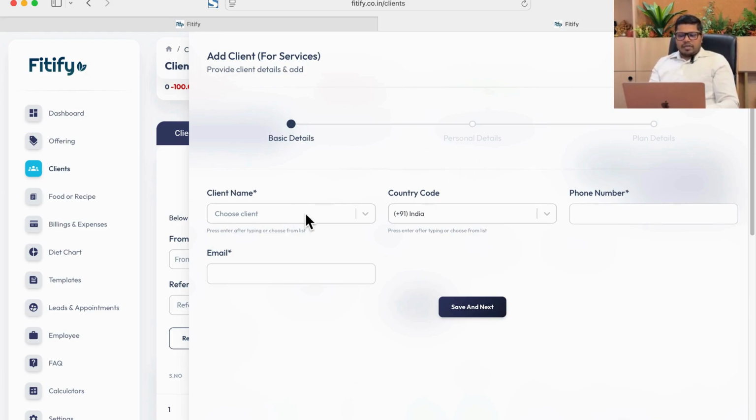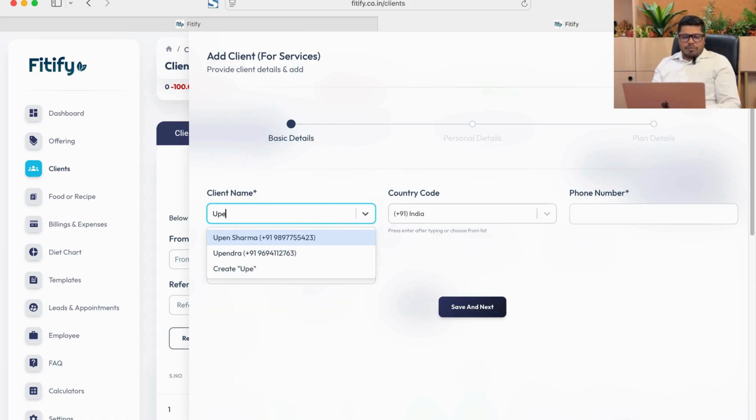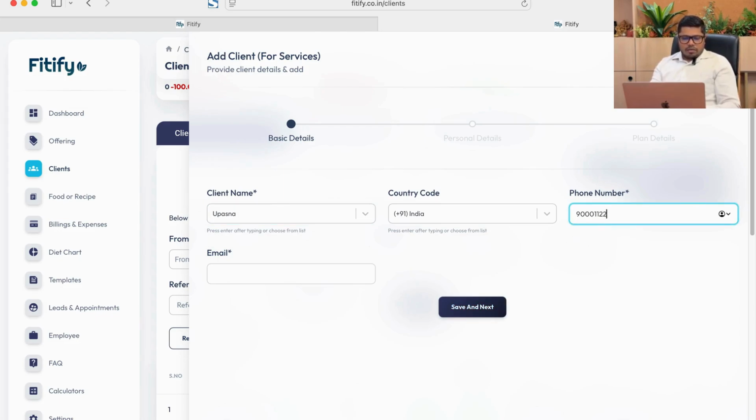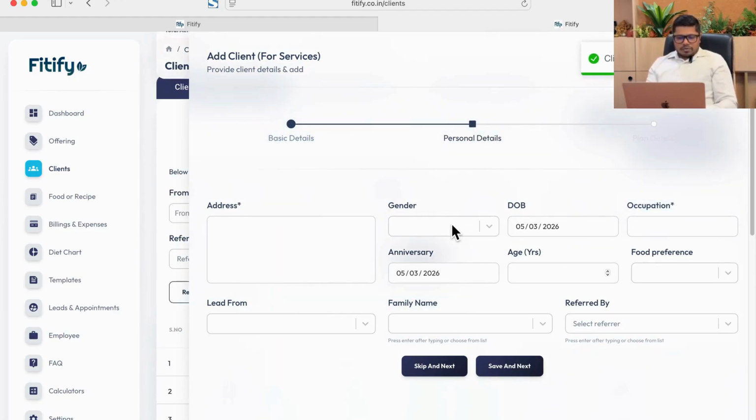So we have three different subcategories for adding a client. One is basic information, which is the client name, client phone number, and email ID. Let's say I'm just writing Pasna. You just create it, click on save and next. I'm just providing their phone number and email ID. Now click on save and next.